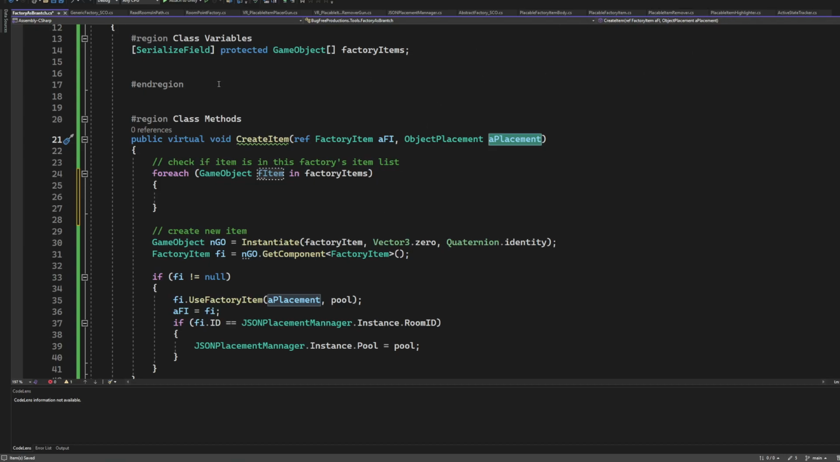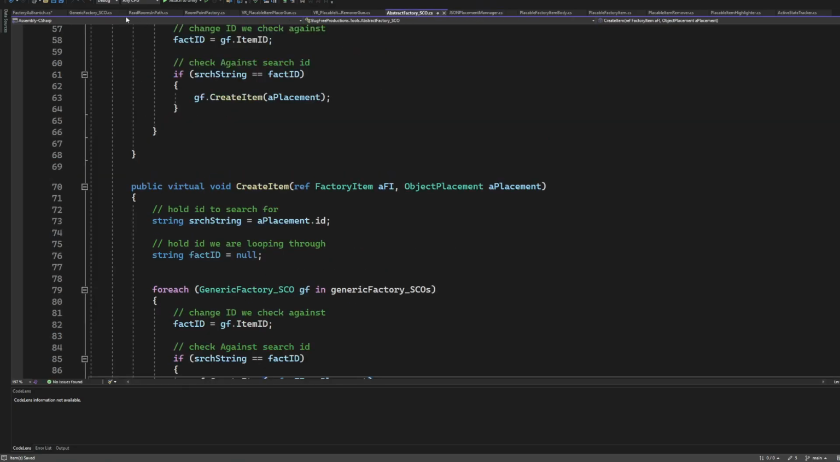Let's check abstract factory one more time for confirmation. Do I have that up there? Abstract factory. Let's move this over to here.